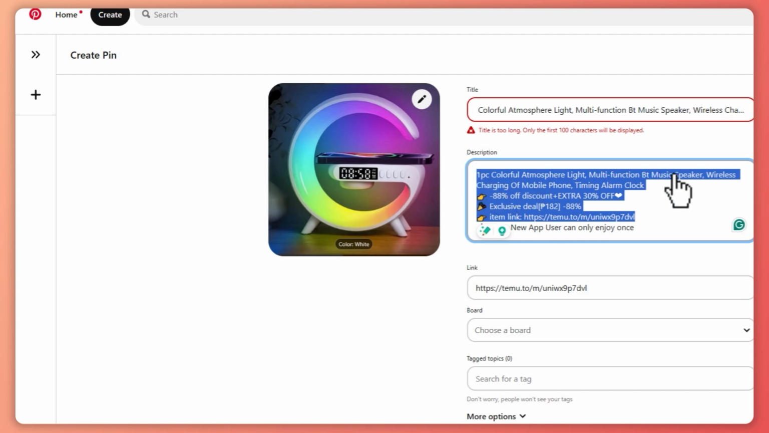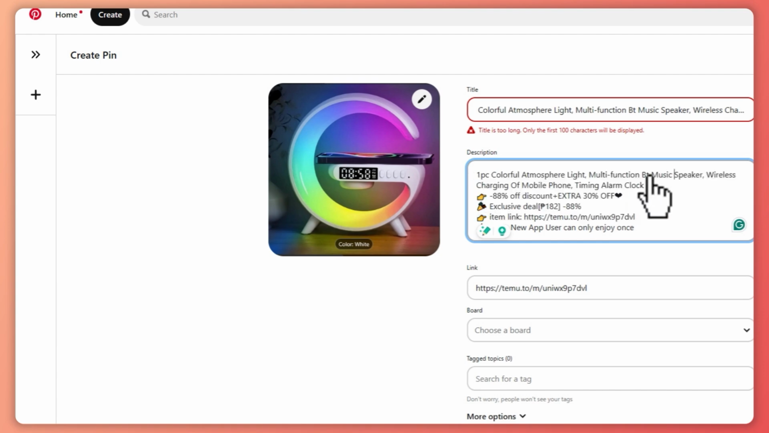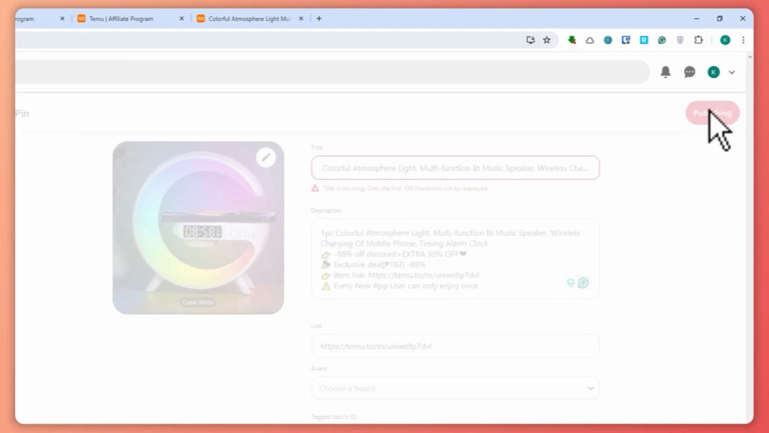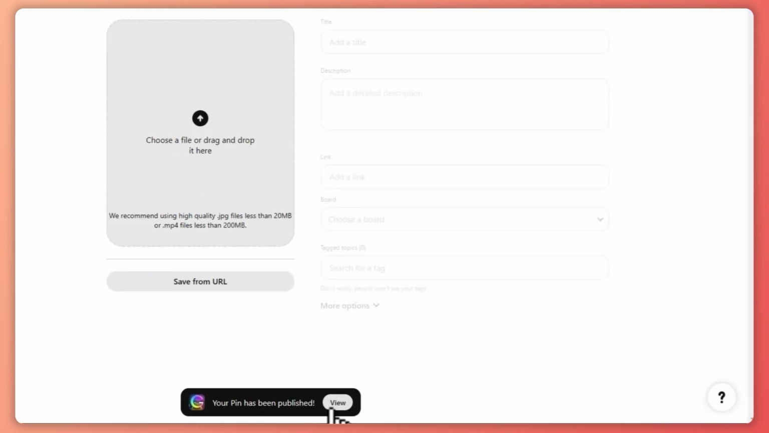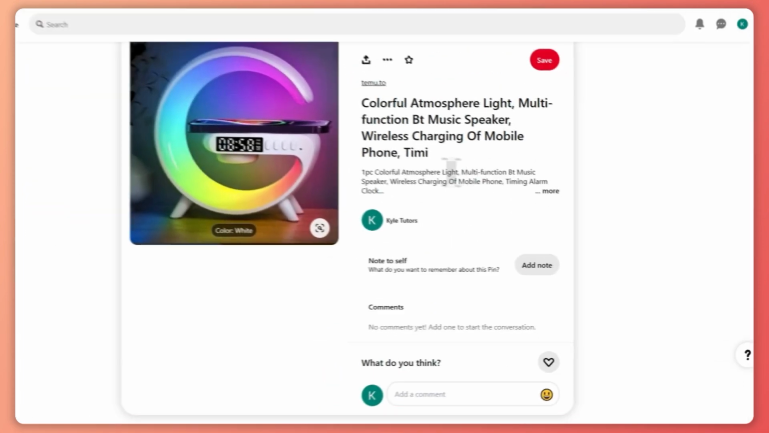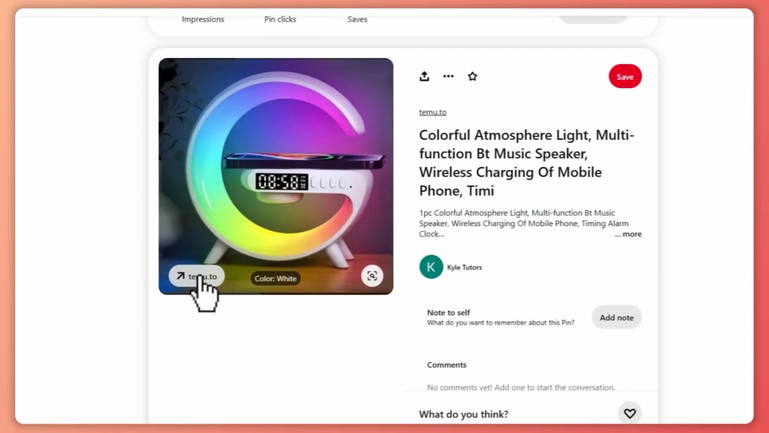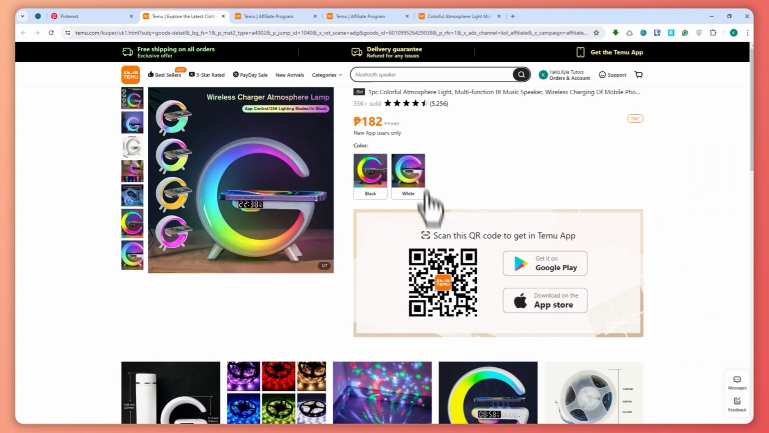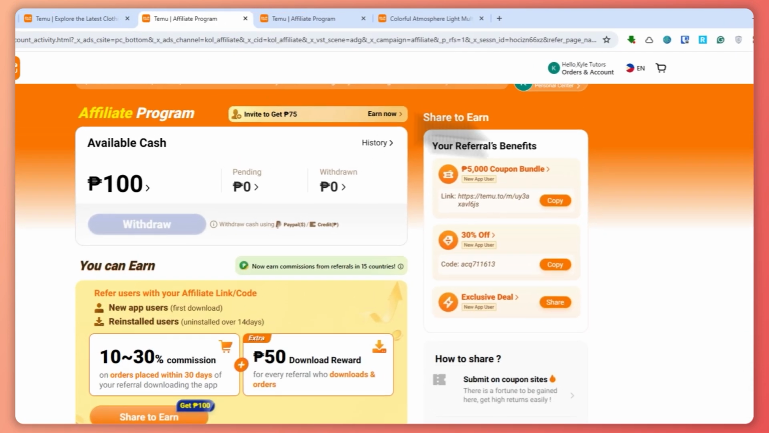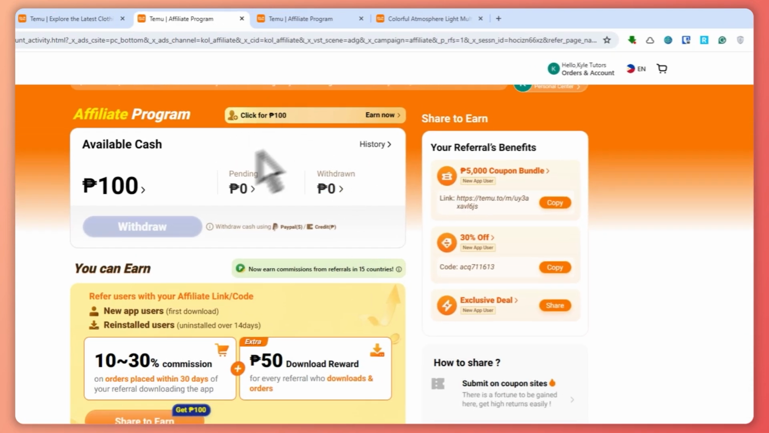You can also customize the description right here. You can have some kind of strategic description in order for you to market this product and so on. That would depend on you. You can even use ChatGPT. Once you're done with all of this, you want to click on publish, and as you can see, it has now been published. So now when I view it, you would be able to see this. And when I click on this link right here, I would be redirected here into the product. And when your customer buys this product, you would be able to earn the commission. And that is basically how you earn here in Temu affiliate.